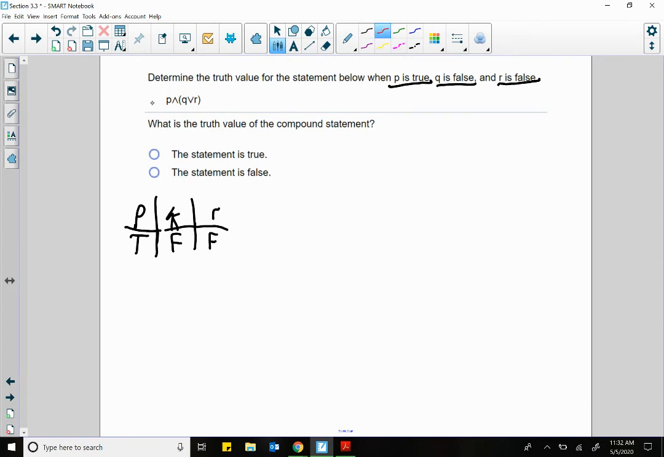So we start up here. Do we have parentheses? Absolutely. Do I have any negations in here? Nope. So we're going to take care of the or. So my first column is the parenthesis of Q or R. So we use these two columns to help us out. So or is only false when both are false. So I got false, false. So that's false.